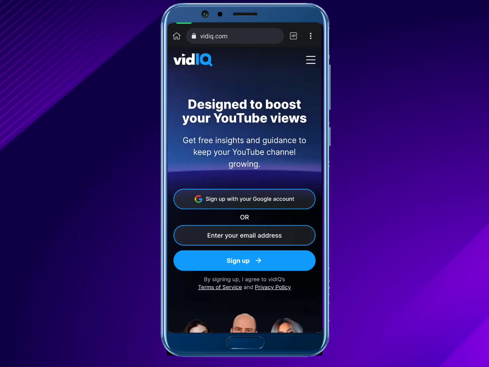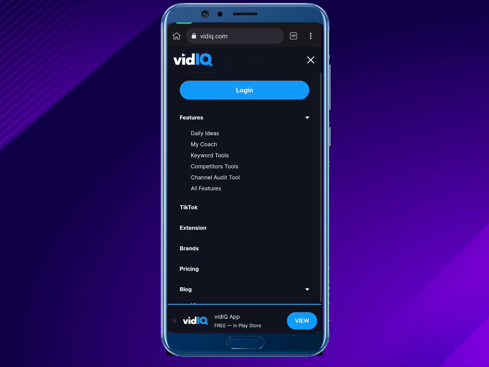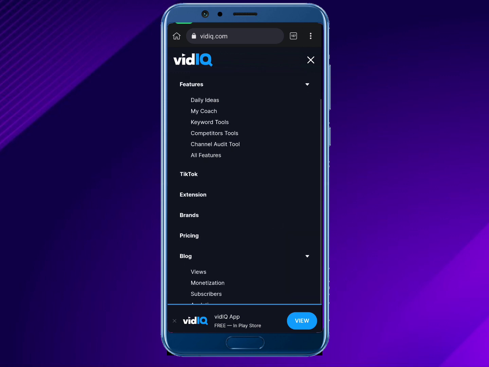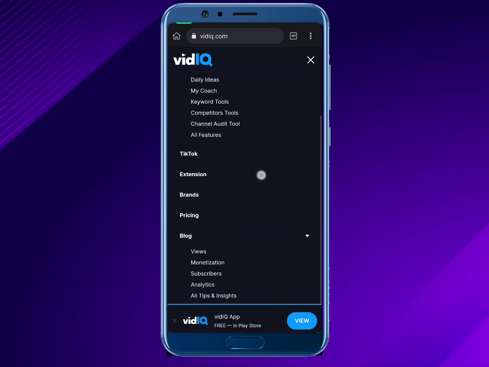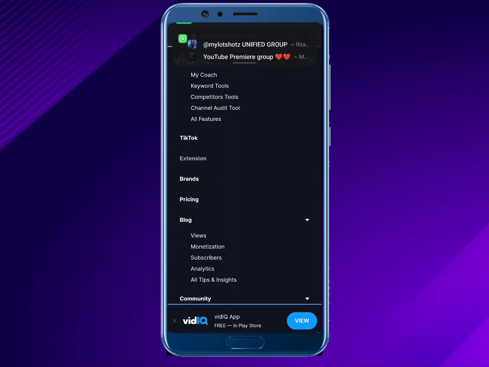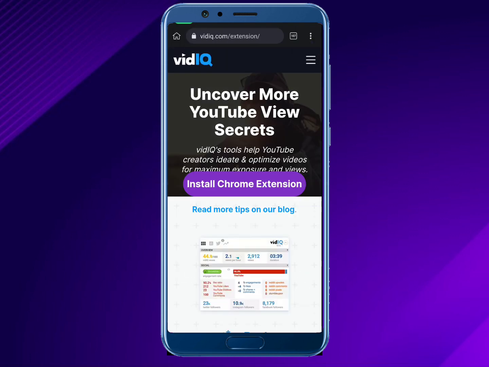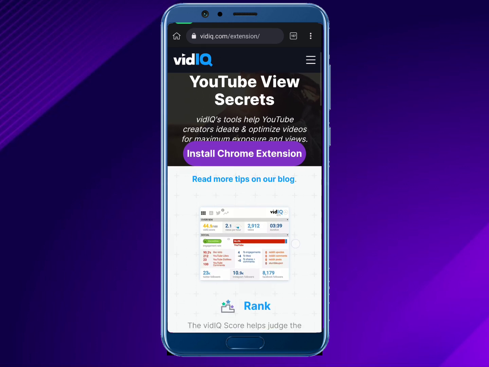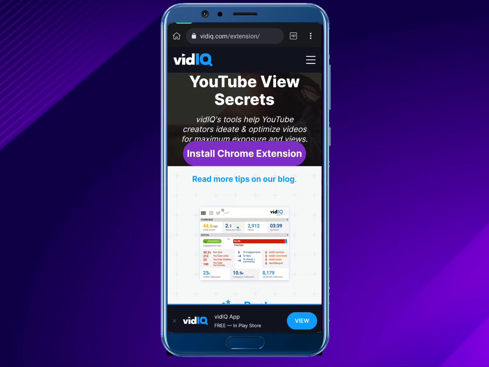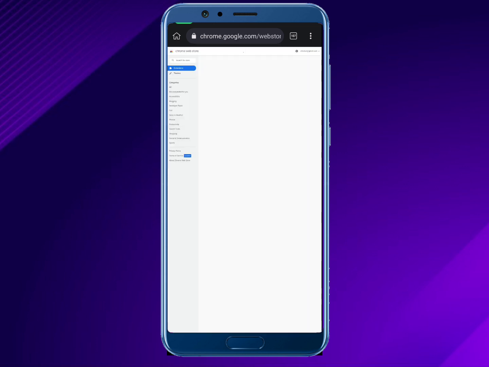So now to bring me to this place here, you see three lines at the top right corner of your screen. Then you click on it and it will bring you here. I don't want to log in, so I want to download the extension. So here you can see extension, click on extension. It will now bring you to this point. Now you see install Chrome extension. I'll click on it, it will load and bring me to this place.